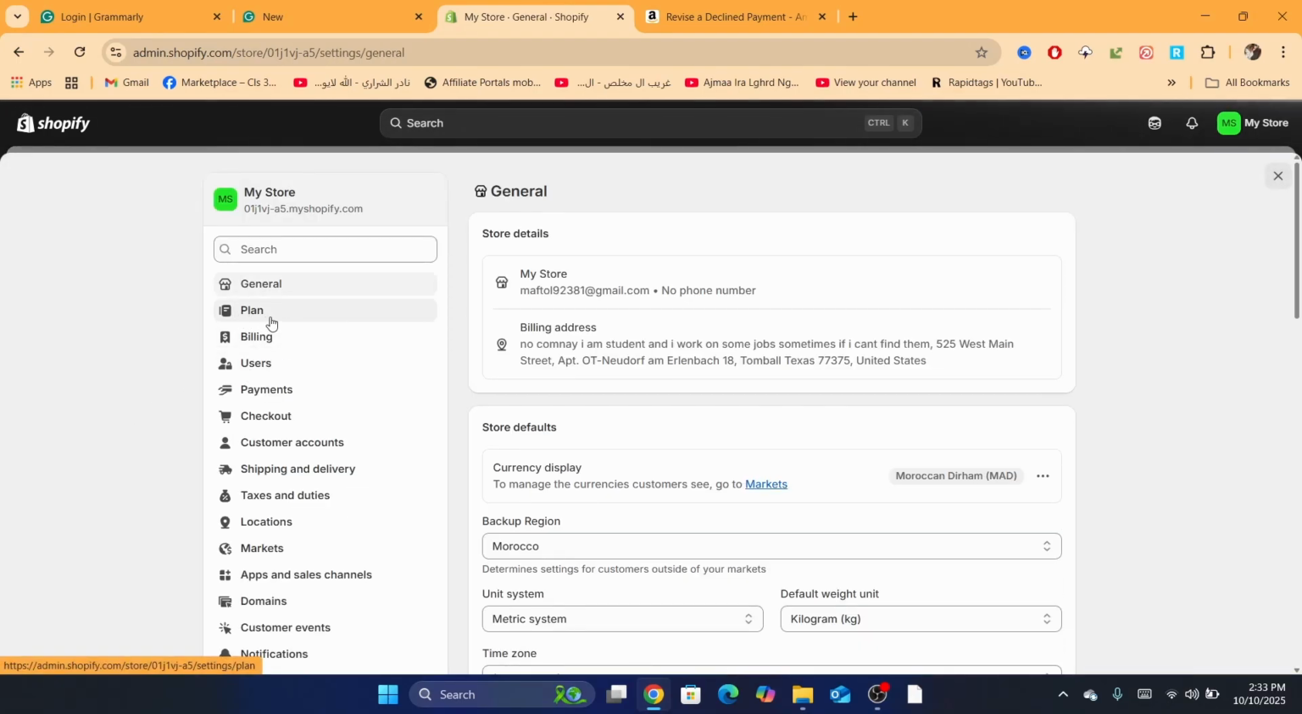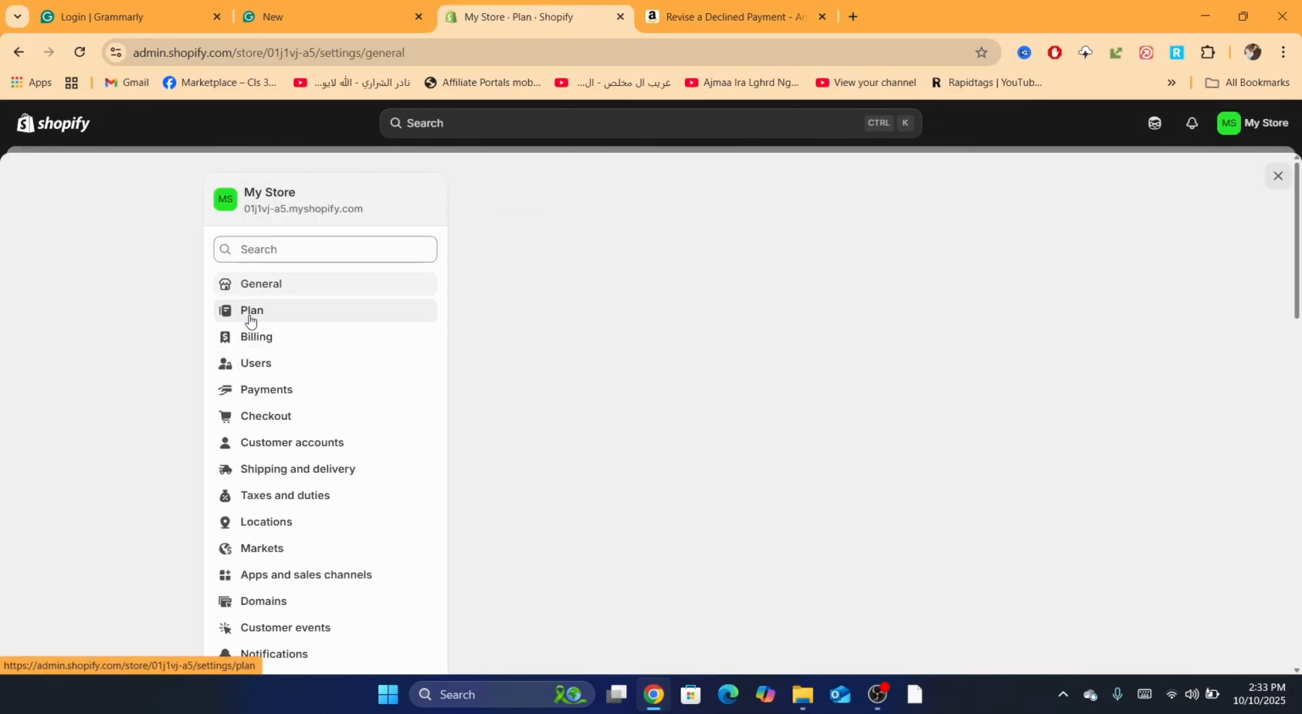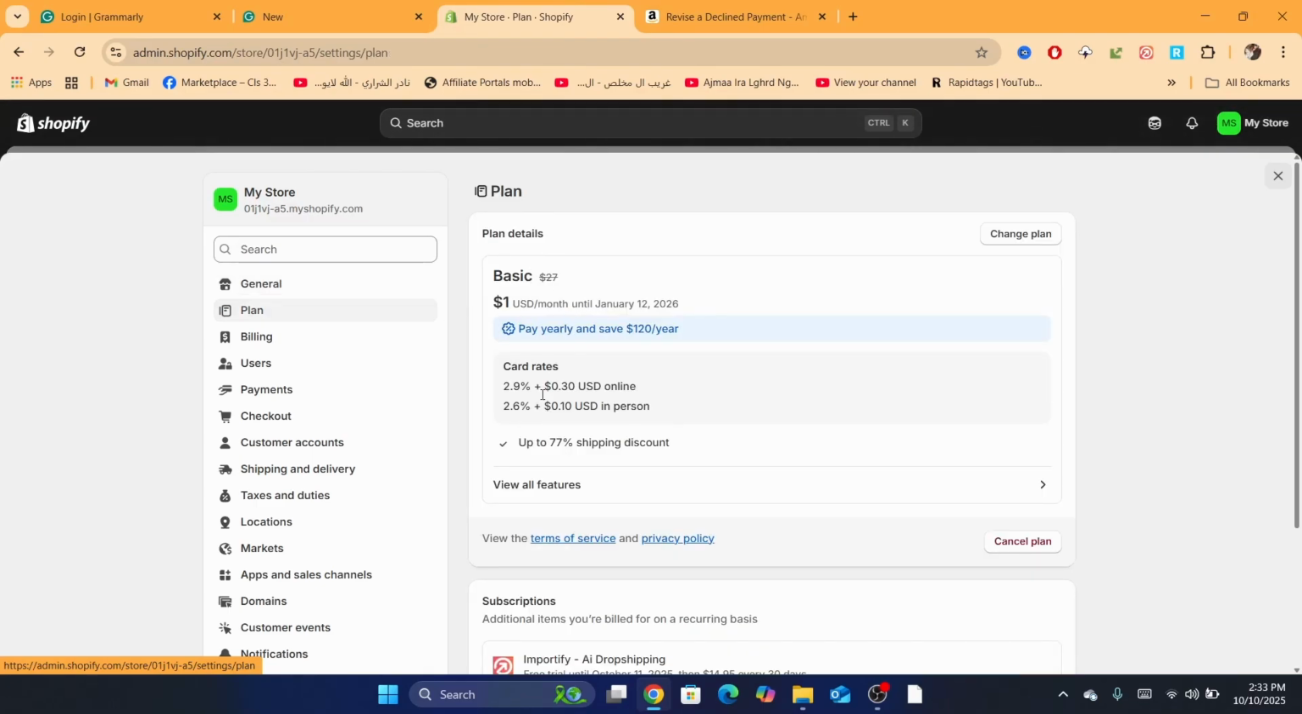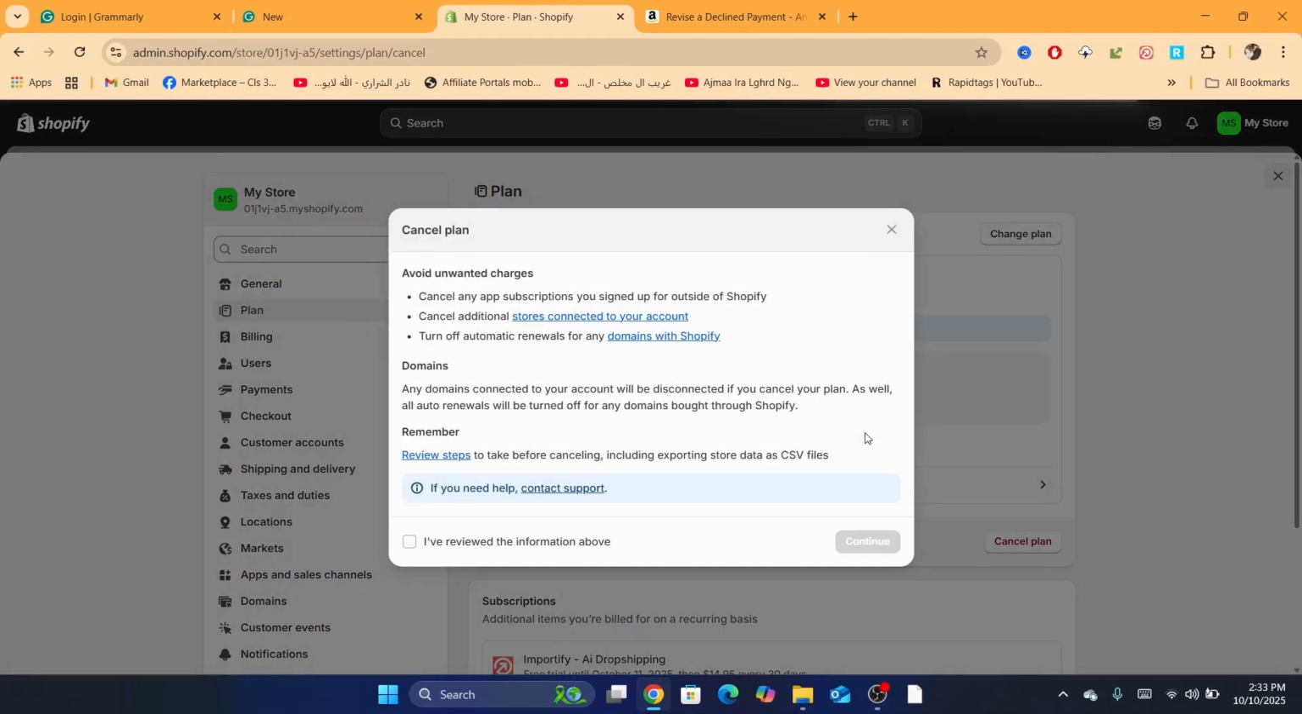Now after that, you want to click on settings at the very bottom left. After that, you want to click on plan, and here you will be able to see the plan. Okay, now first you want to click here where it says cancel plan. Okay, now after that, it's going to take you to this.